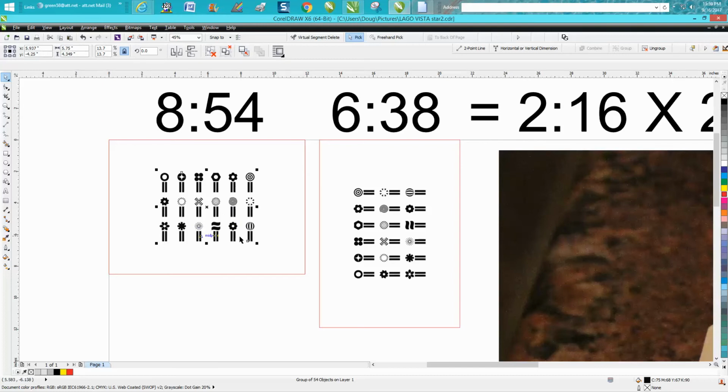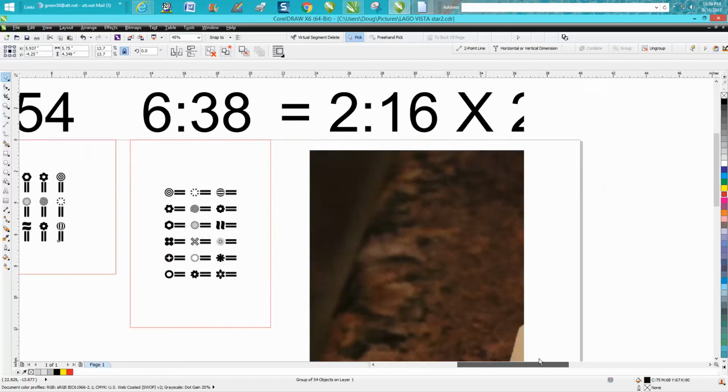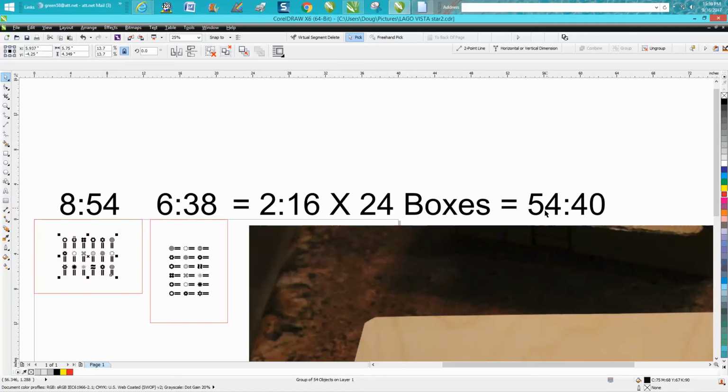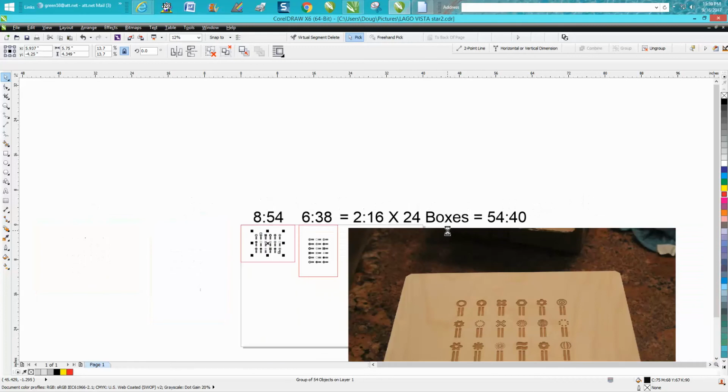Because your laser is going back and forth this way. But it does. It saves you 2 minutes and 16 seconds a box. For 24 boxes, it's going to save you 54 minutes and 40 seconds. That's almost an hour of savings.